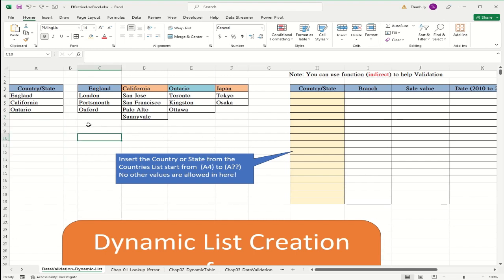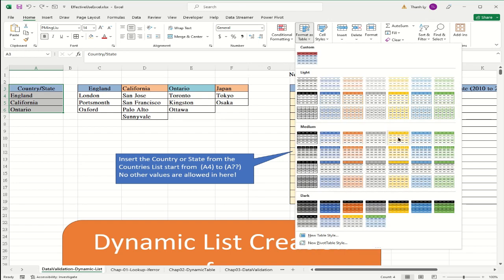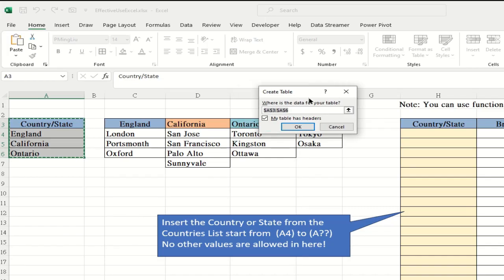First of all, I highlight the cells from A3 to A6 with the title name, country, state, and also the three countries or states as well. Then I go to the Home tab and select Format as Table. In the Format as Table dialog box, I choose one of the formats which I like. I click this format. And now in the Create Table dialog box, I choose my table has headers because it actually has a header, country and state, and click OK.